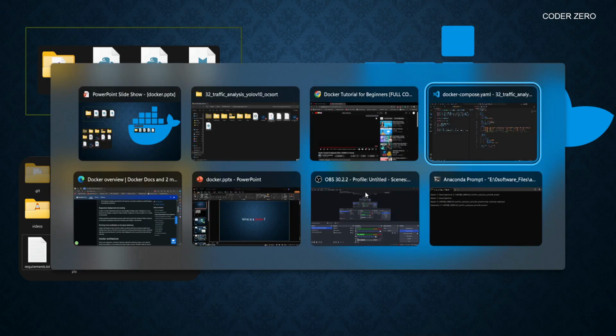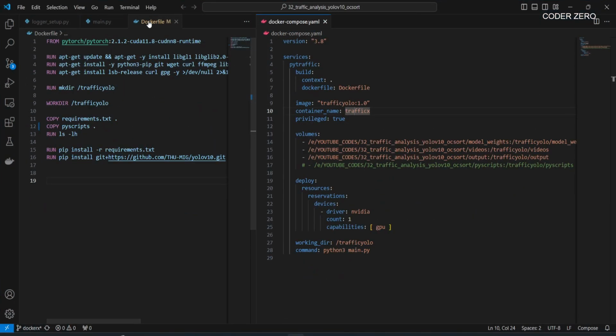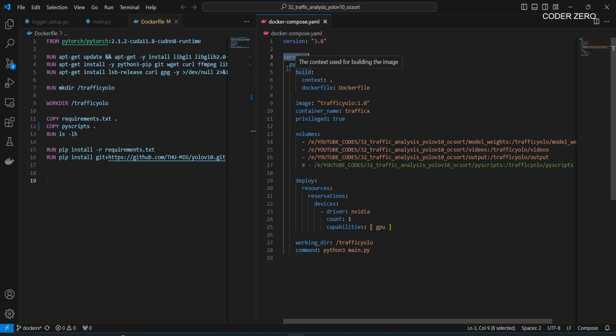Now if you check the code, you can see this is the Dockerfile and this is the docker-compose file. So we'll be using this docker-compose file to create our image, to create our container, and to manage our containers. So here you can see this is the docker-compose version. Then here we're creating our containers. You can see this container, PyTraffic, we are building from this Dockerfile.